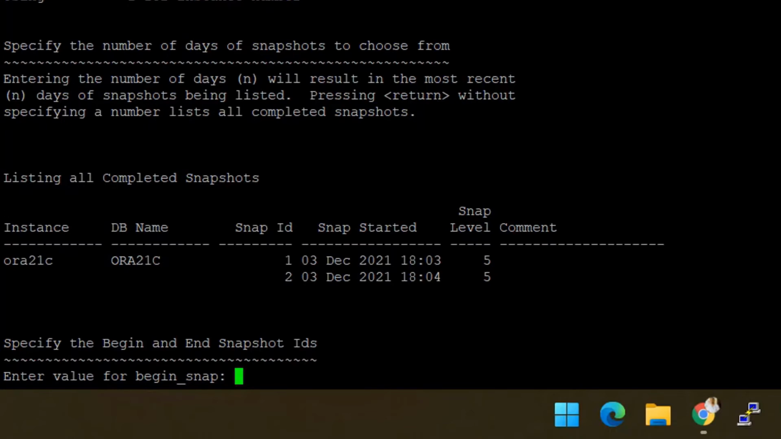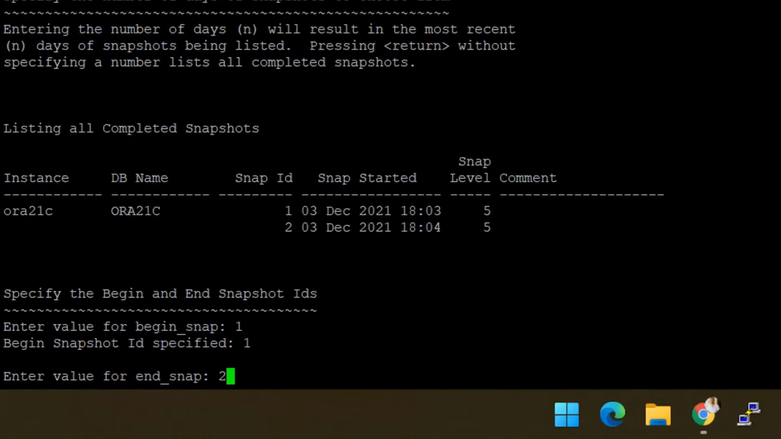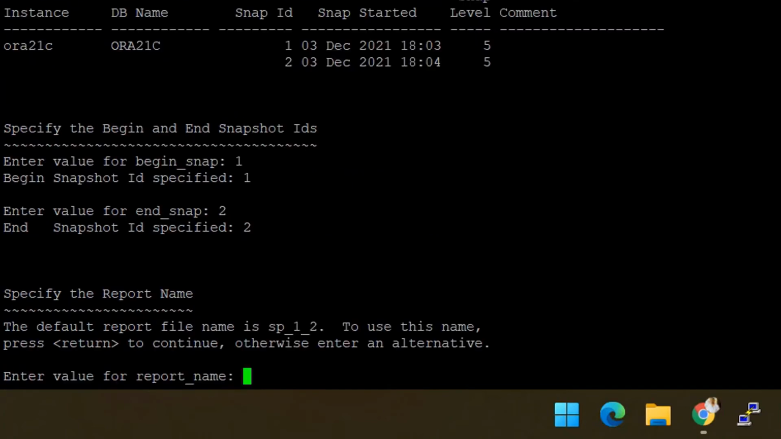Here I have only 2 snapshots, 1 and 2. So it will create the database stat spec report on behalf of these 2 snapshots. So enter 1 in the begin snapshot and enter 2 in the end snapshot. Okay, here it is asking the name of your SP report.